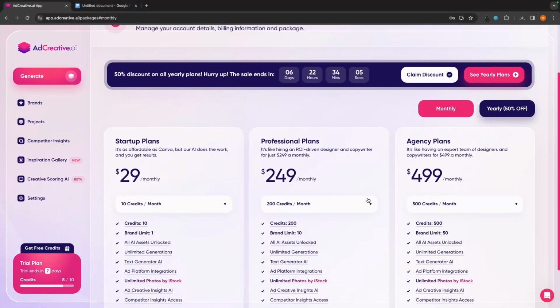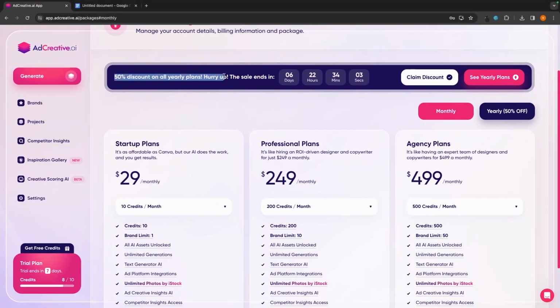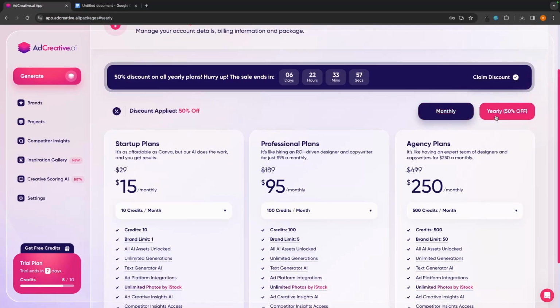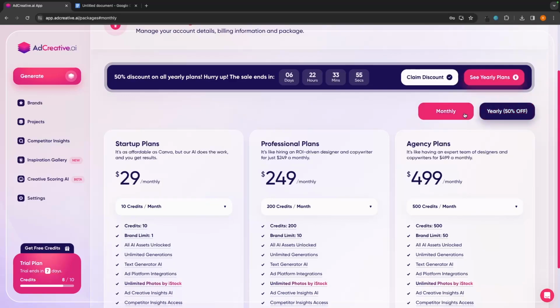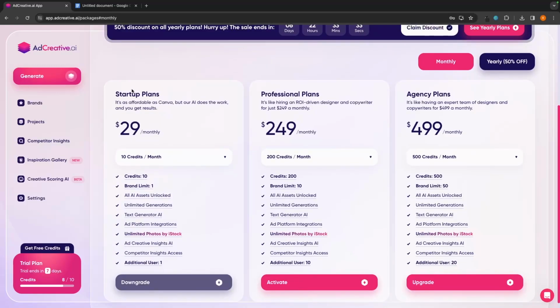The final thing that we are going to talk about is, of course, the price. So right now, they have a 50% discount on all yearly plans. Depending on when you are watching this, this may not be on anymore. But for now, let's just focus on the monthly price, as this is going to be more accurate. So right here, we have the startup plan where we can get 10 credits per month for $29 per month.